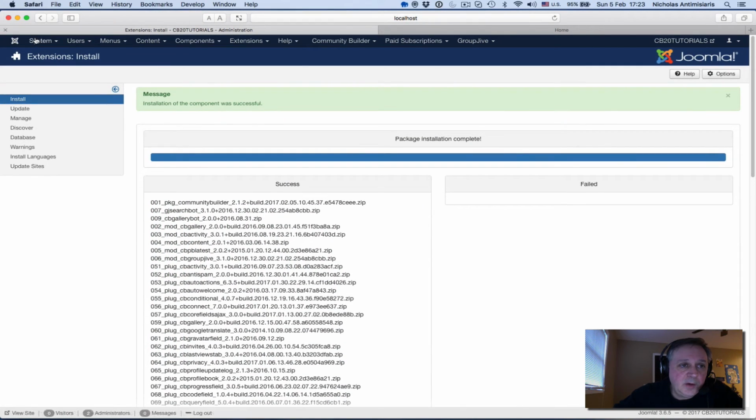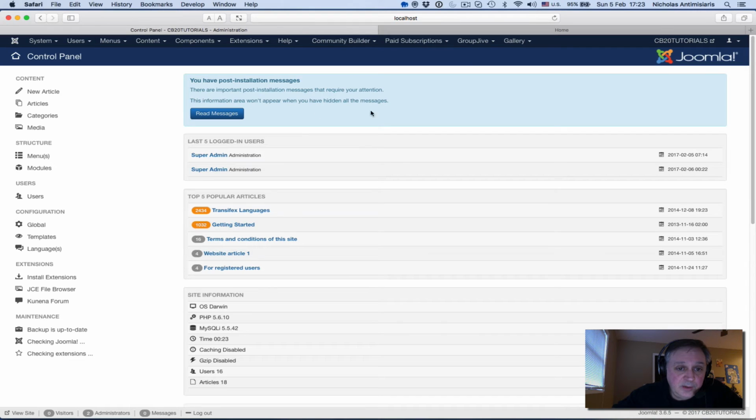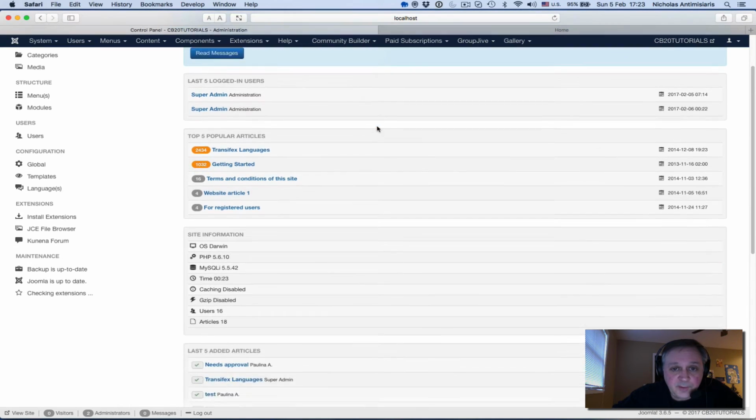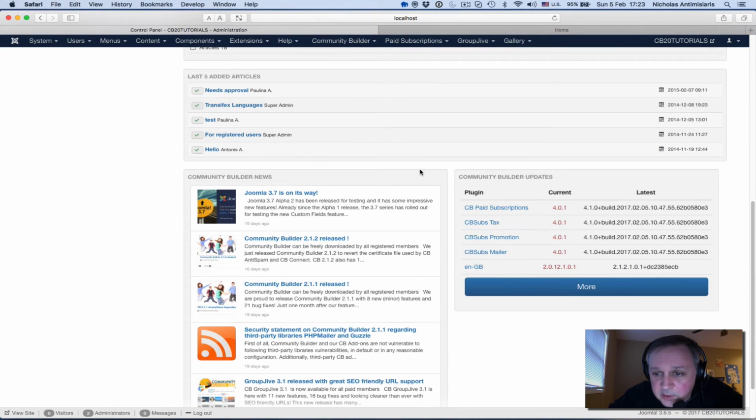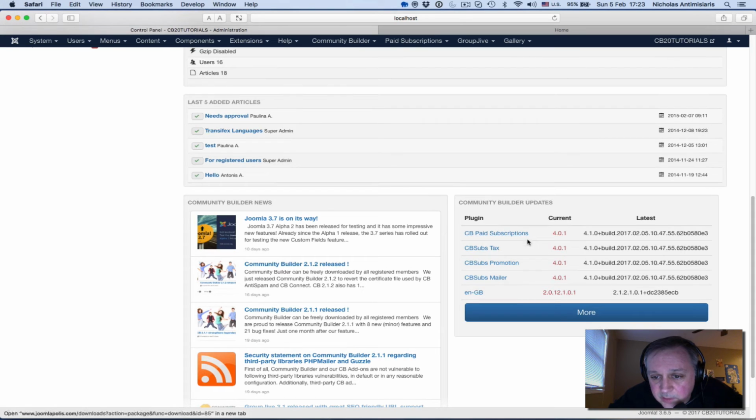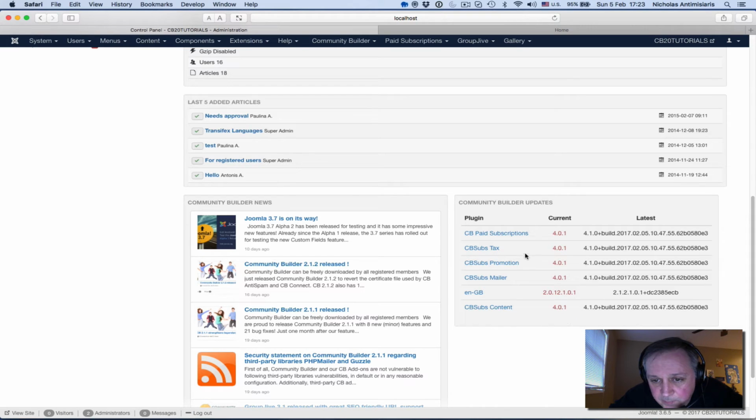So if you go back now and look at the system page here, control panel, we should see that Community Builder is up to date now. There's no message up here that there was before. And we look at these plugins. We see we have missed a couple here. CB paid subscriptions, taxes. Let's just see how many there are. That's all there are. Not many. The English plugin. So let's just find these now. Just go a second round here.